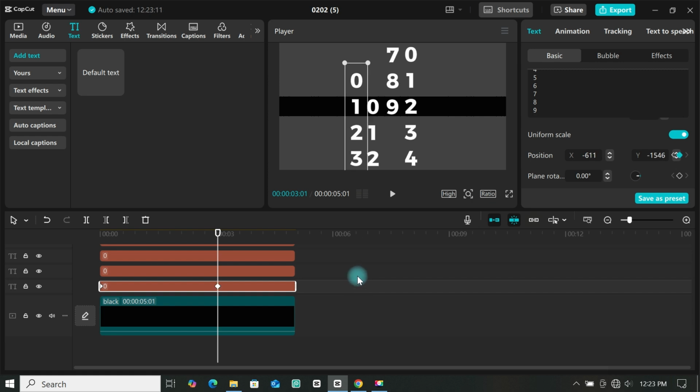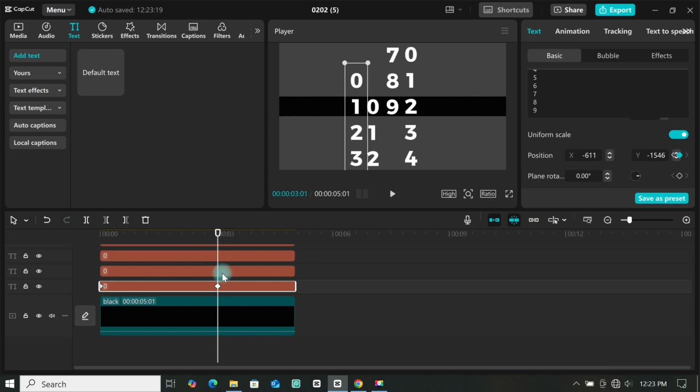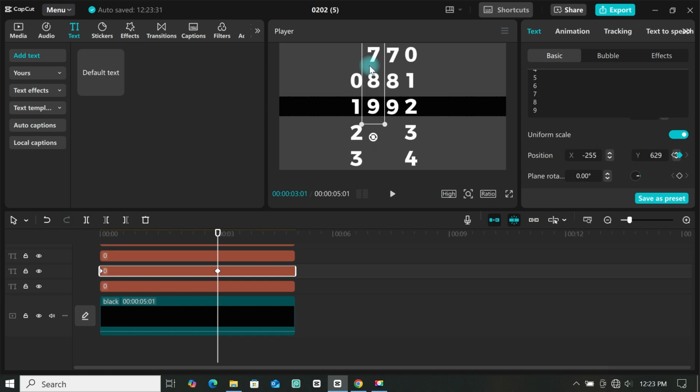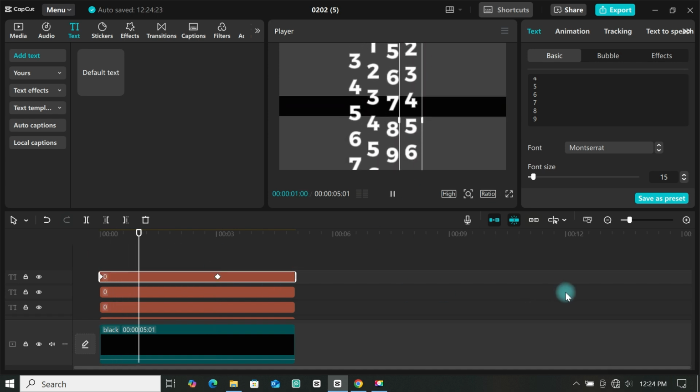So let's do same for the second text, so select it, and add a keyframe on position. Then move the playhead to where you want the animation to end. So use the position of the first keyframe as reference. So for the second text I will place it at 9. So do same for the third and the fourth text. So when you are done you should be aiming for something like this.